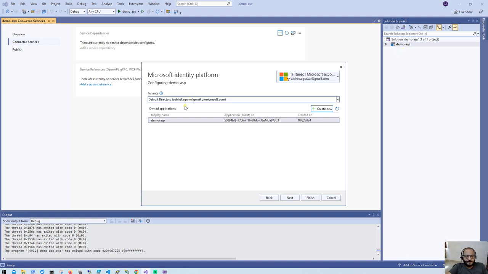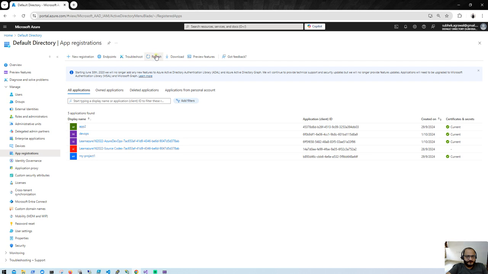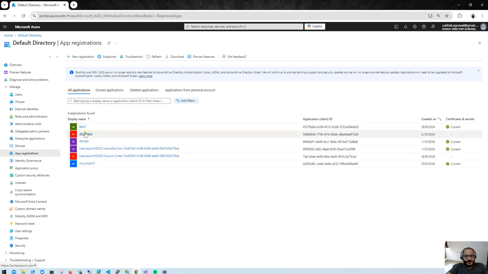So you can see there are a lot of things. It generated a client ID, which is required to authenticate or to know your application, from where you want to connect. Those particular things we are going to cover in this part. If I go back to my Visual Studio and refresh it, now you can see demo-asp. So this new app which we are creating from Visual Studio is registered with our Azure Active Directory.